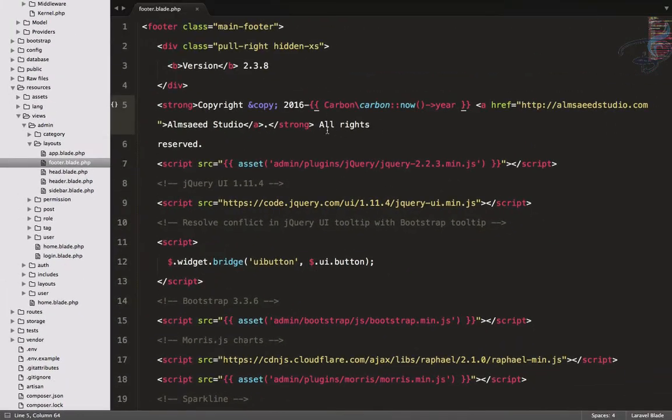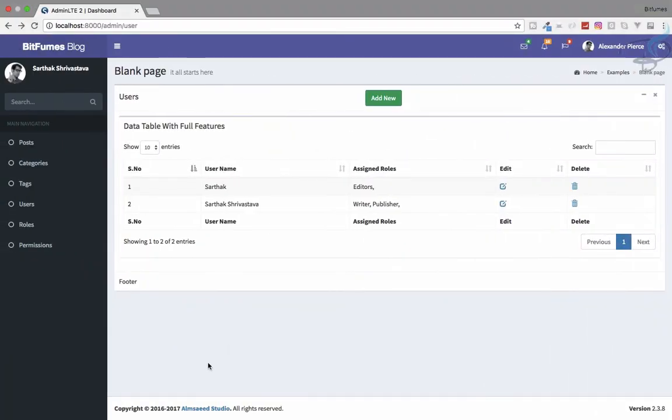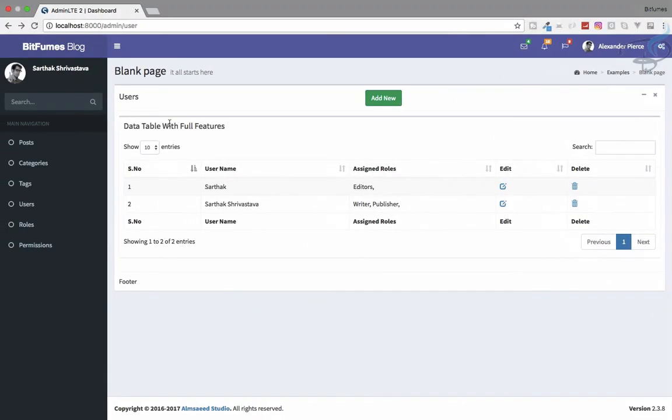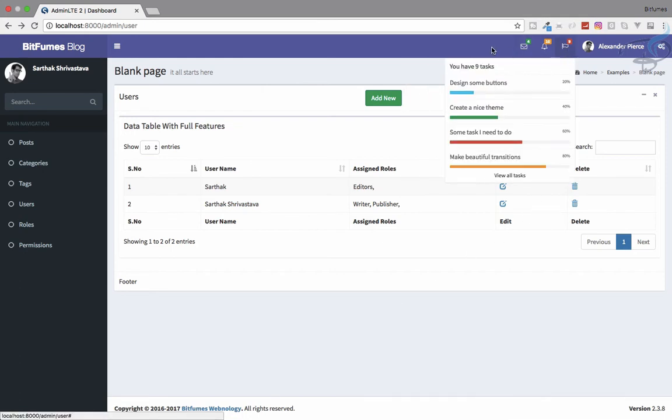So you don't have to worry about the future. When 2018 comes, it will be 2016-2018. And here comes Bitfumes, Bitfumes Webnology, and bitfumes.com. So this is good. Refresh, and yes, the version name doesn't matter. Okay, all right, and we don't need these kinds of notification things.